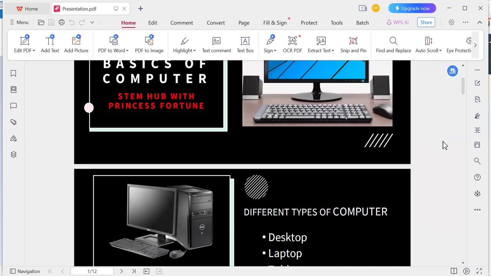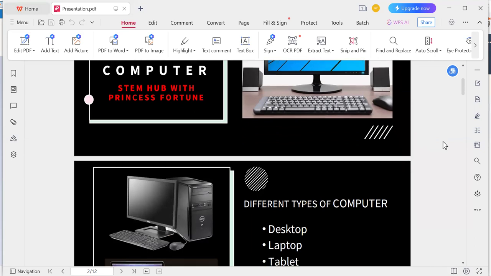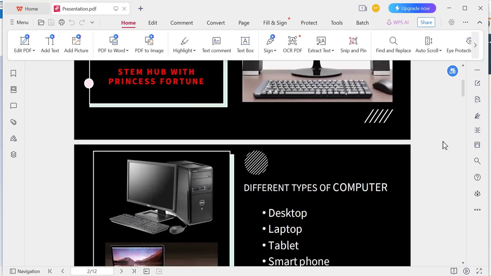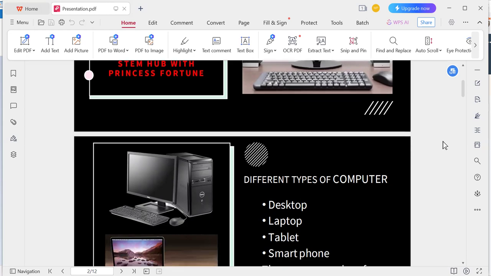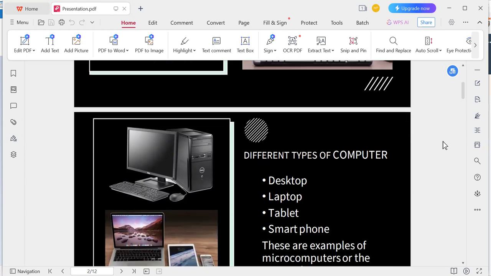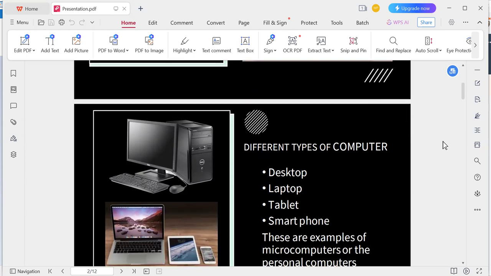Now, think of a computer like a really smart and fast helper that can do all sorts of things for you. It is not just a machine, it is like a super smart assistant that follows your instructions to get things done.